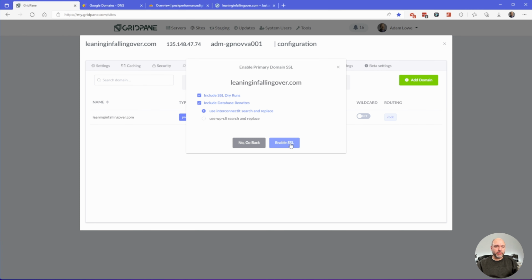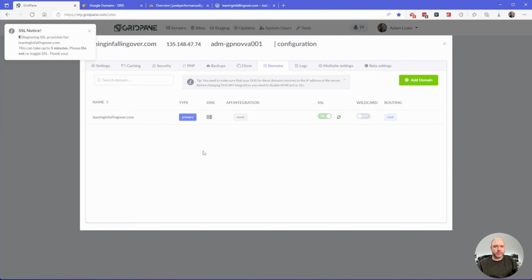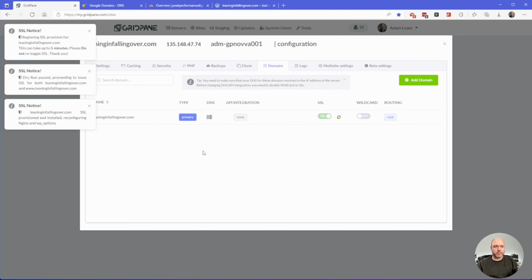So it's going to check to make sure everything's okay, and it's going to rewrite the website to use the SSL version for everything instead of the normal one. You'll see that there's a success. Everything's been issued properly. The database has been rewritten.